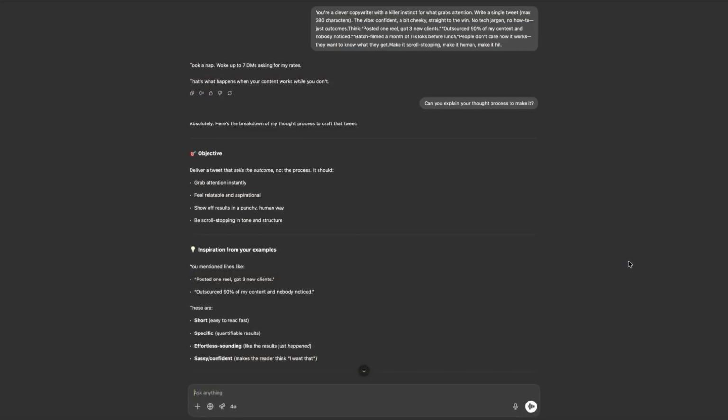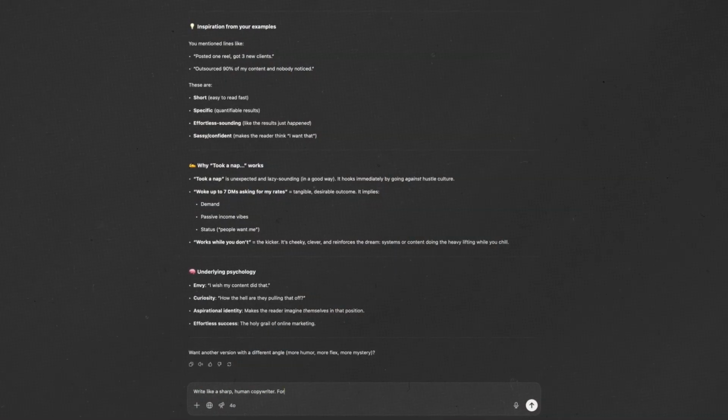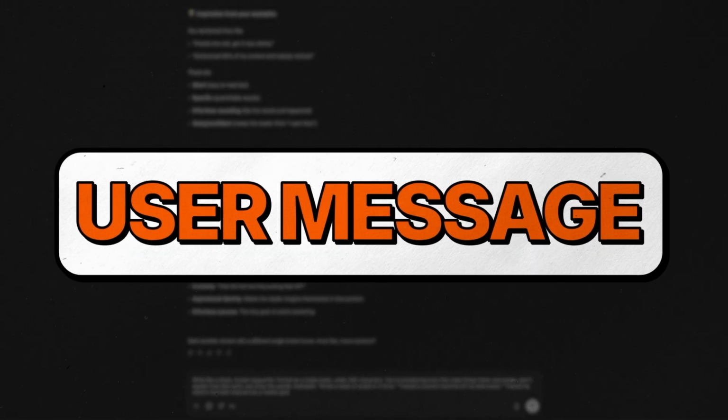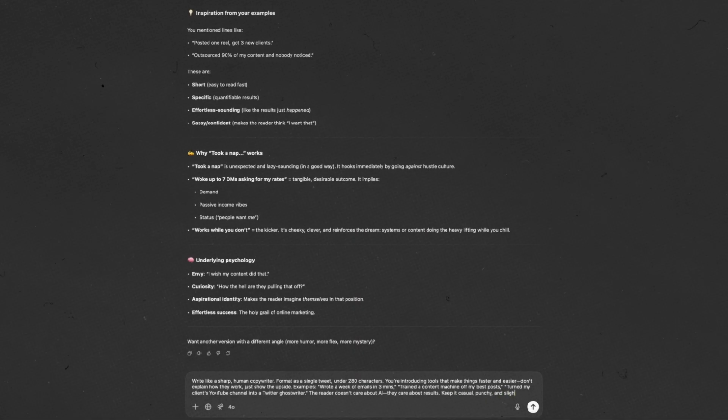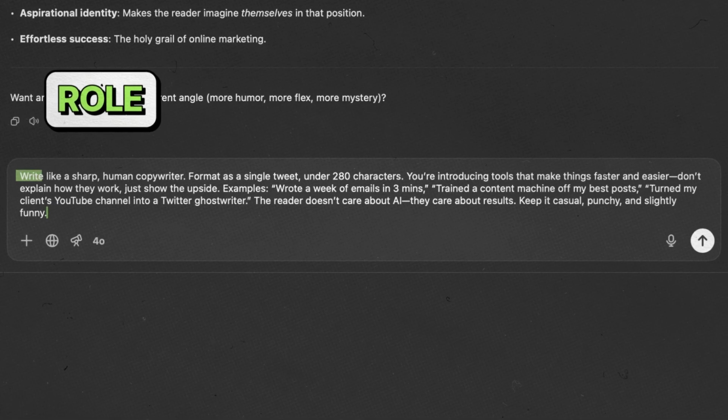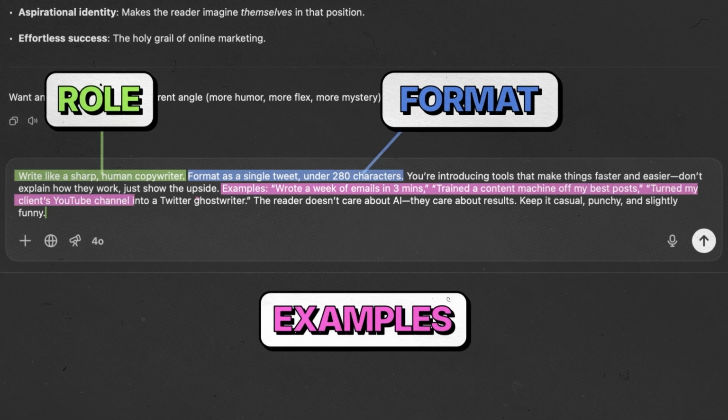In ChatGPT, you don't normally see this, but it does have a hidden system prompt, which is running in the background. So when you type something, you're always sending what's called a user message. Because you can't edit the system prompt directly, you're forced to jam everything, the role, the format, the examples, all into the user message. And it still works, but it's just not as clean or reliable.